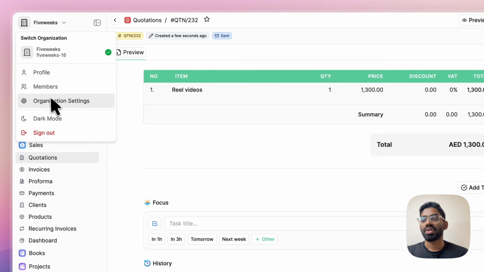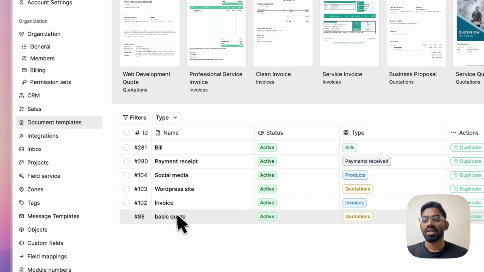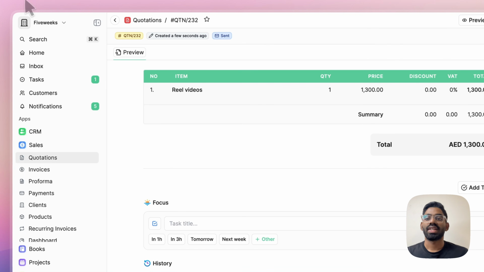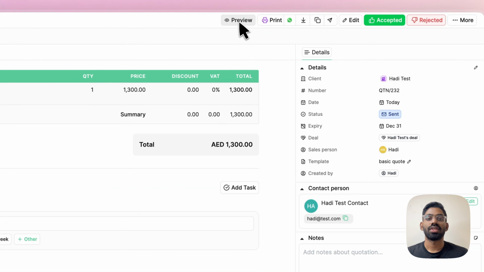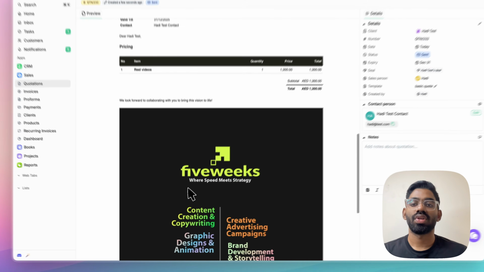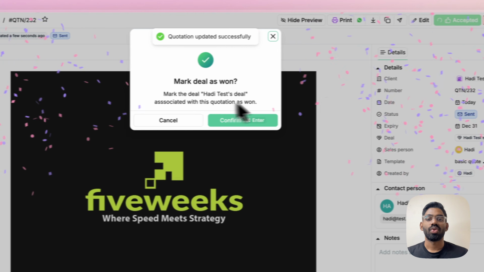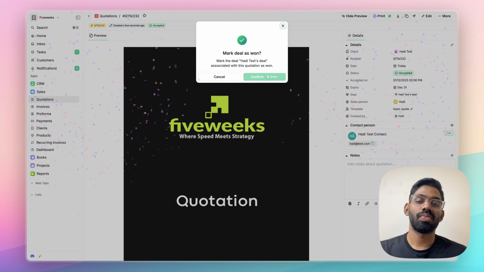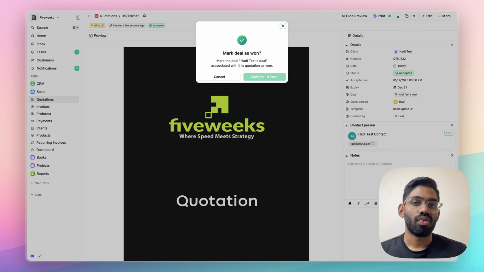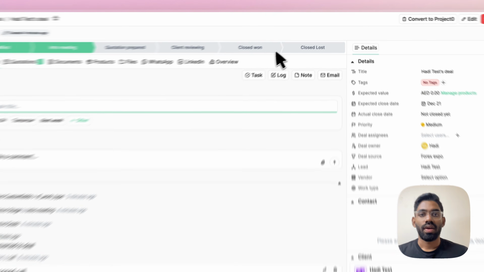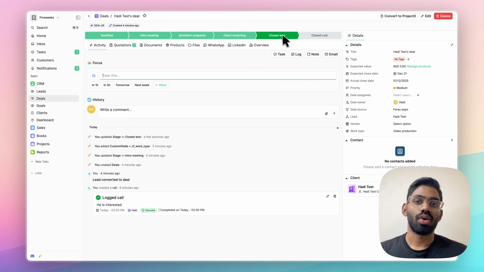There is e-signature which you can enable for this particular template. You can go to organization settings, document templates, and here you can enable e-signature. If this is enabled, the client can accept the link you shared with them, sign, and you will view that here. So this is a beautifully created proposal just by one click. Once the client has accepted, you can also click confirm, where the system asks whether this deal should also be won. Once that's done, if you go to the connected deal, you can see this is also in the closed won stage.